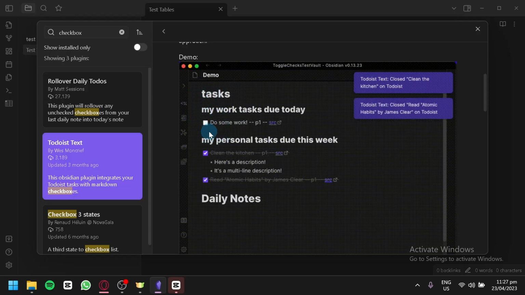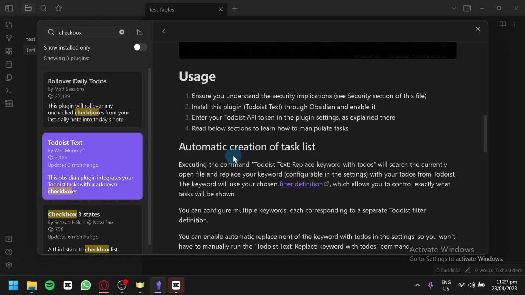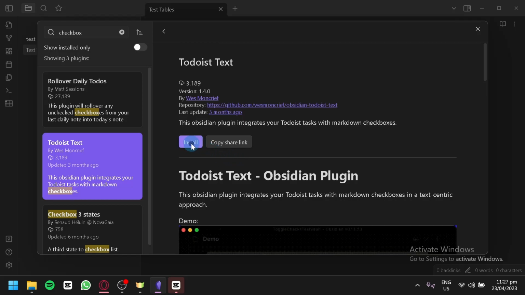Now as you can see on their demo, you will be able to see their checkboxes over here. They would be able to check and uncheck their different tasks just like this, and to add this to your Obsidian you're simply going to click on install.